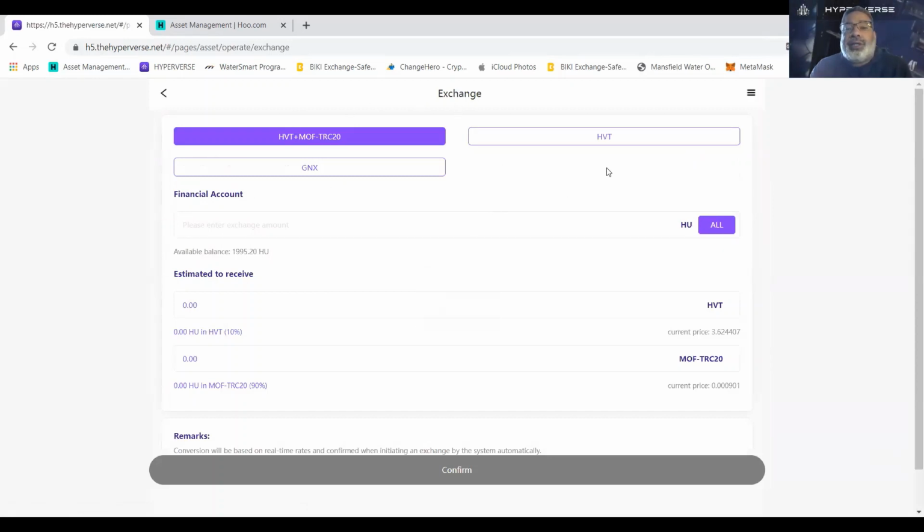Okay, once you're on the exchange page, you've got several options. Okay, we are here to withdraw, and there's 2 ways to actually withdraw right now. You can do a 90% MOF, 10% HVT. You can do 100% HVT, or you could do 100% GNX, which is the Gennaro network. And that's something new that just came out. We're not going to talk about that right now, but the method will still be the same if you're going to the Gennaro network. But for this example, I'm going to do the MOF, okay? So I want to make sure that's highlighted, HVT MOF, okay?